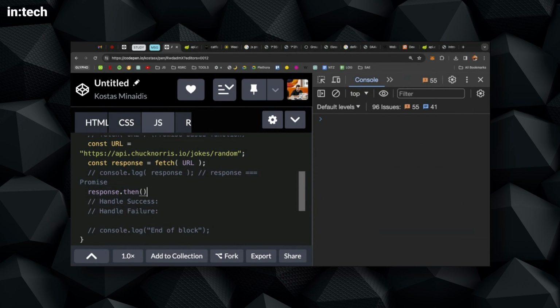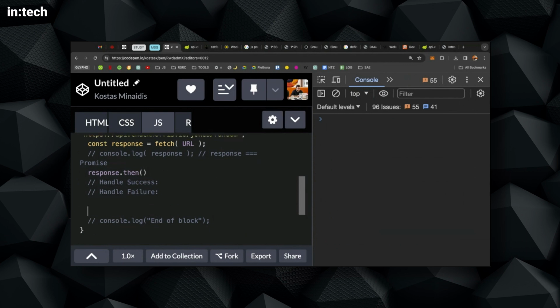Now, what do I need to pass in here? You can see that it's a function, and let me run the code again to see whether I'm okay. Nothing happens because I called then, but I need to pass an argument here. Then by default doesn't do anything.